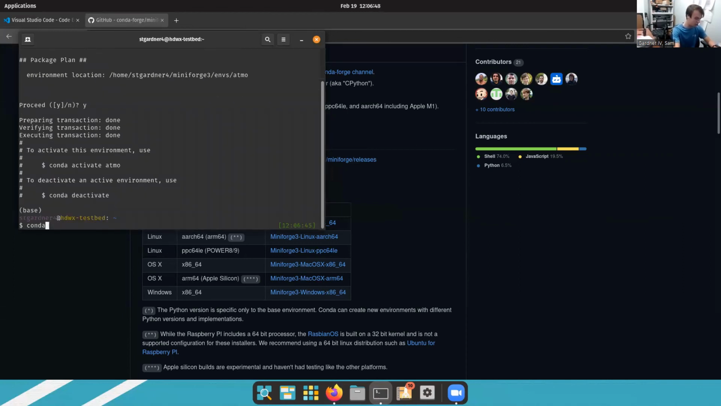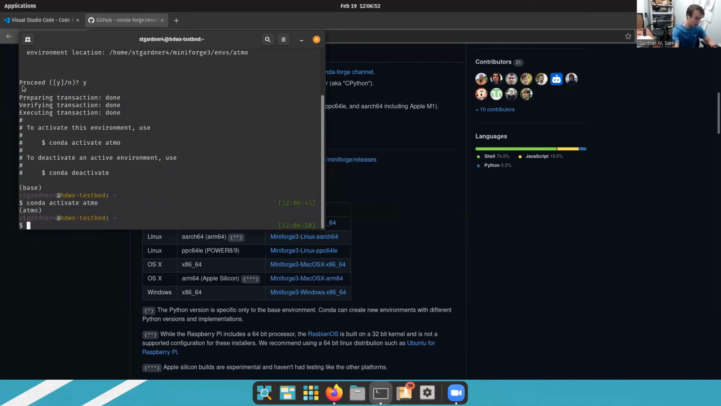And now you can do conda activate ATMO to switch to the environment. We can see that it has gone from saying base to now saying ATMO. So we're in the ATMO environment. And I'm going to go ahead and install metpy, which will install a bunch of other things that it depends on, including matplotlib, pandas, and xarray.